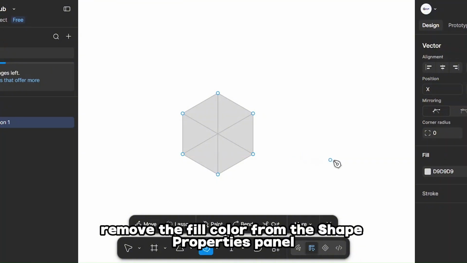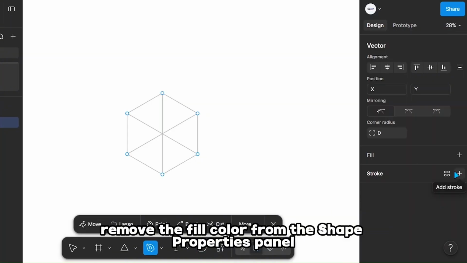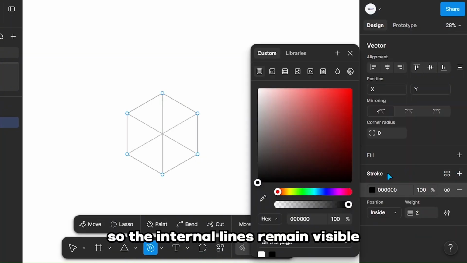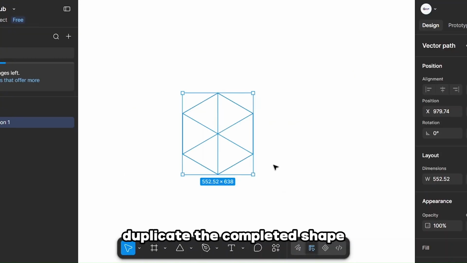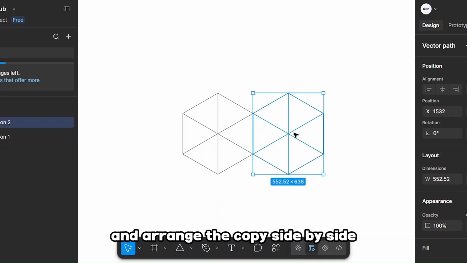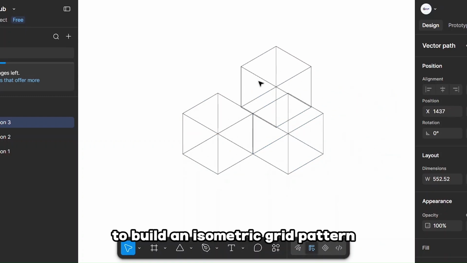Next, remove the fill color from the Shape Properties panel and apply a stroke instead so the internal lines remain visible. When you have finished editing, close the Vector Edit view. Duplicate the completed shape by pressing Ctrl+D and arrange the copies side by side to build an isometric grid pattern.